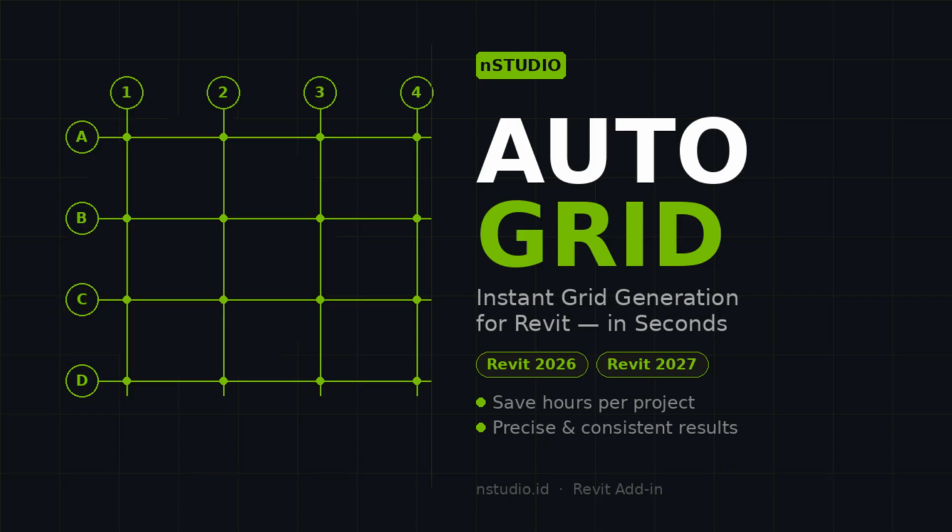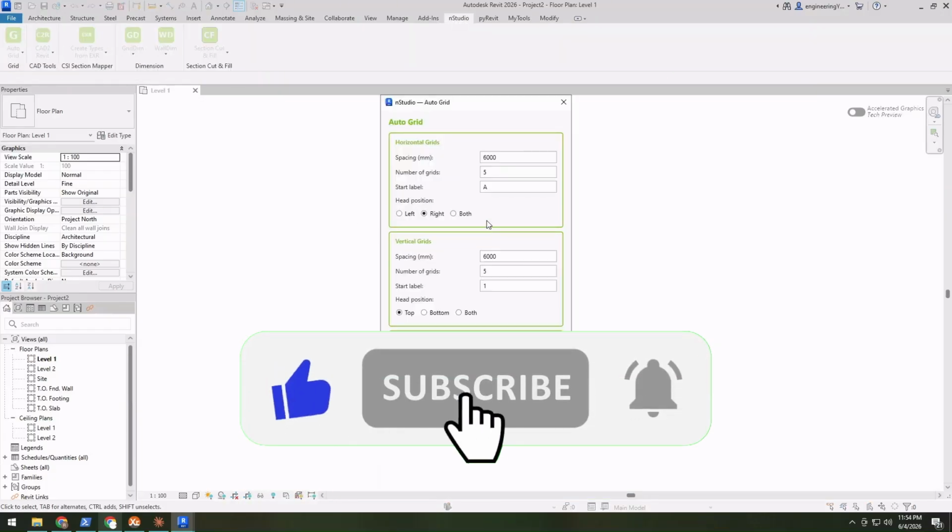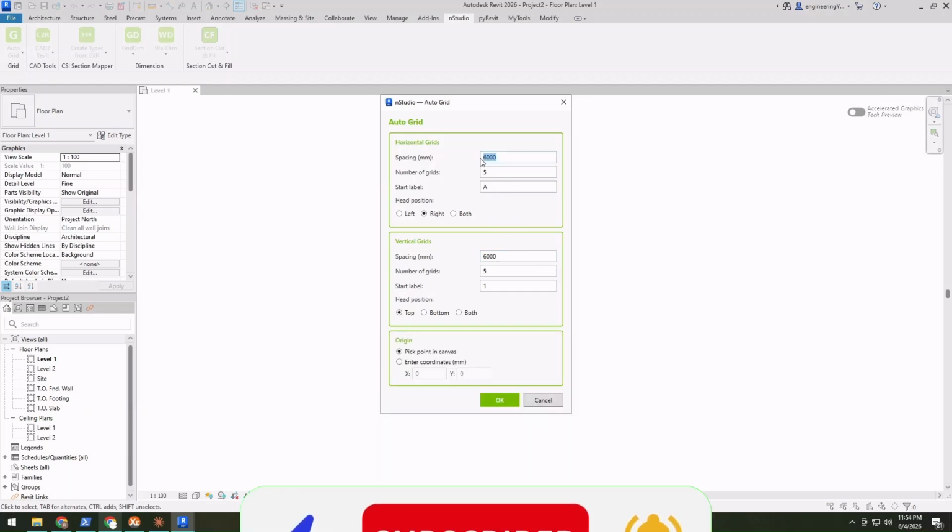Still placing Revit grids one by one? There's a faster way. Meet AutoGrid by NStudio, the Revit add-in that generates your entire grid layout in seconds.